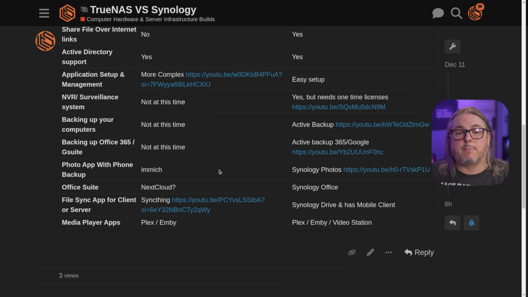Media Player, Plex and MB are in the app list. Plex and MB, I know there's been some changes to Video Station. I don't know how many people actually use it, but the Plex and MB are probably going to be your more popular ones that you can certainly put on a Synology and get set up for your multimedia needs.